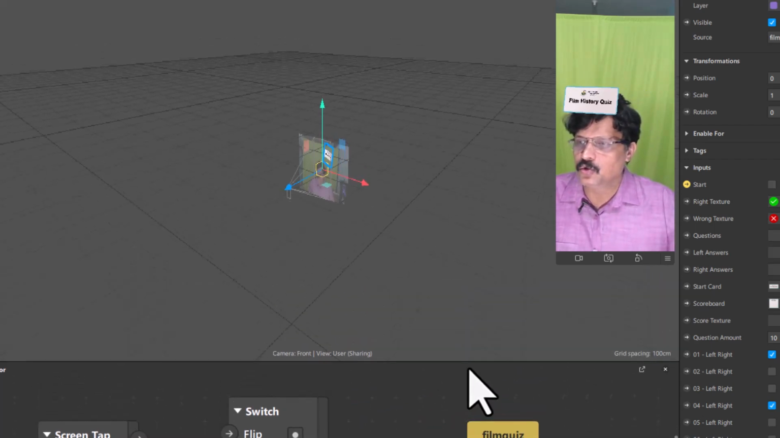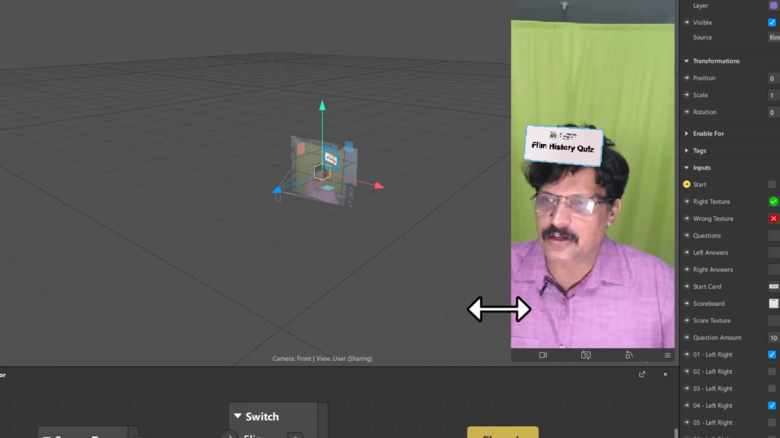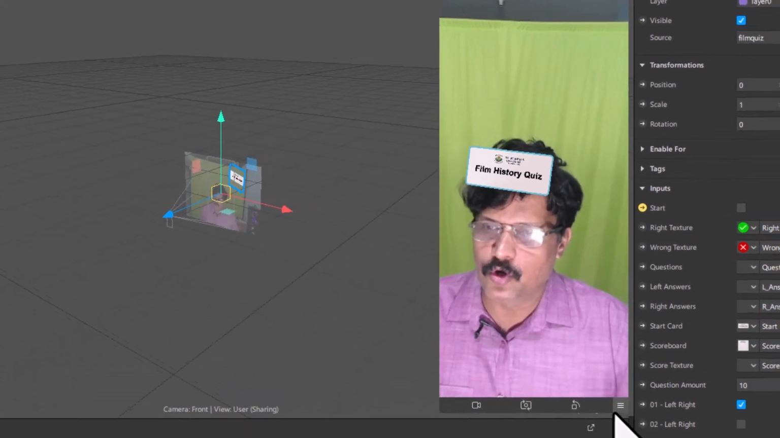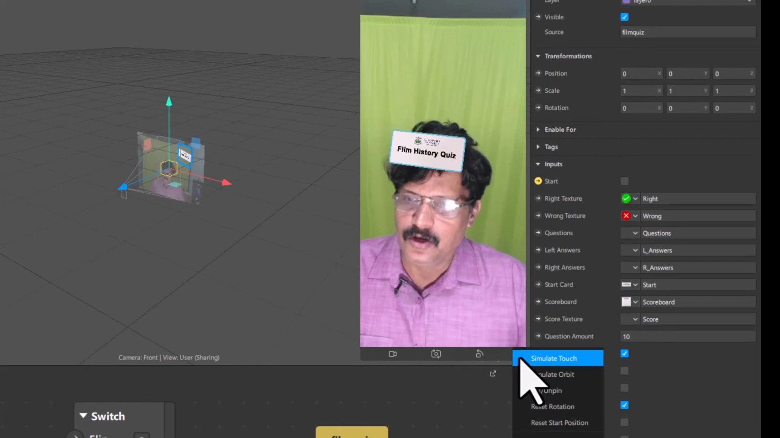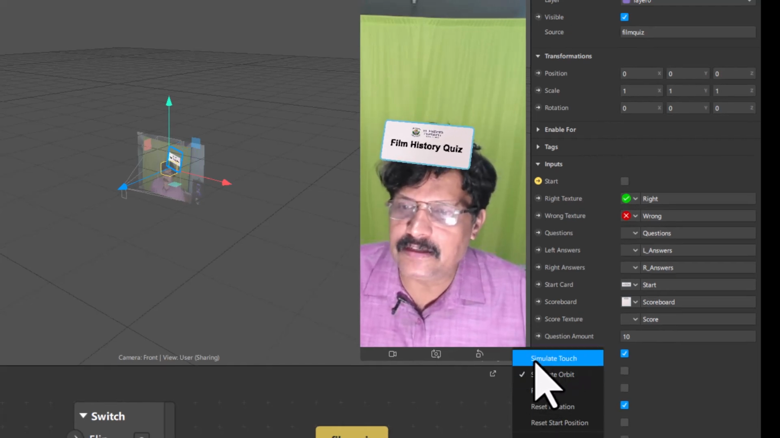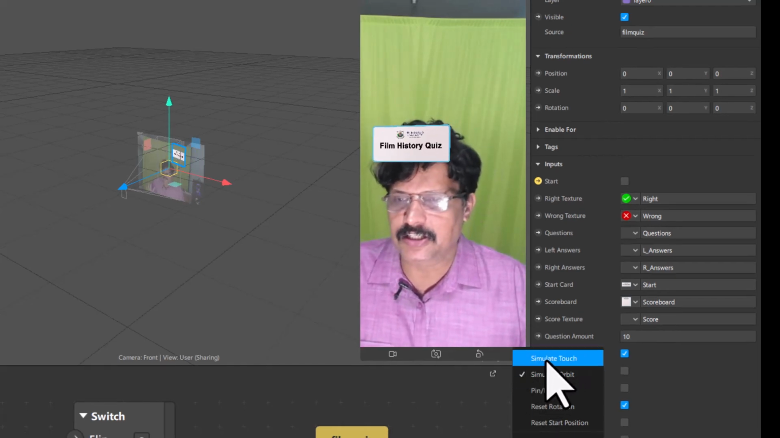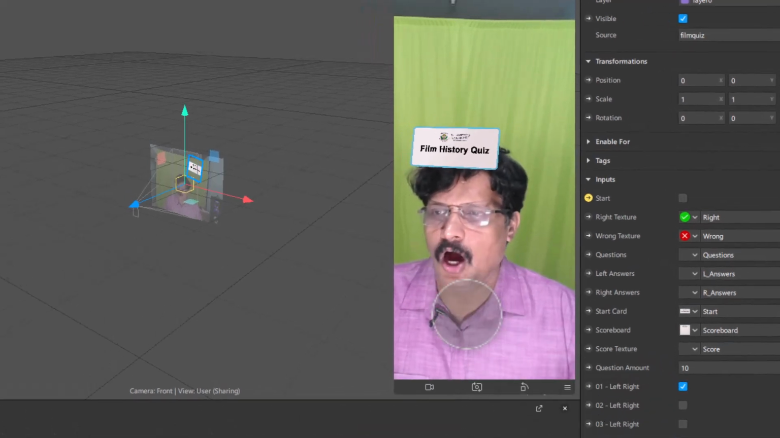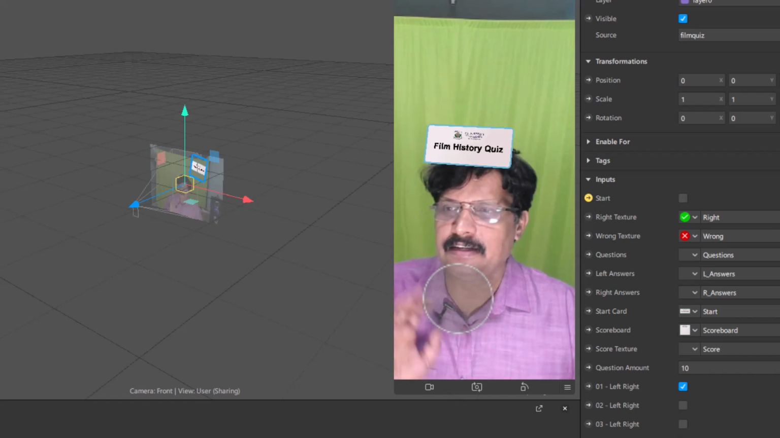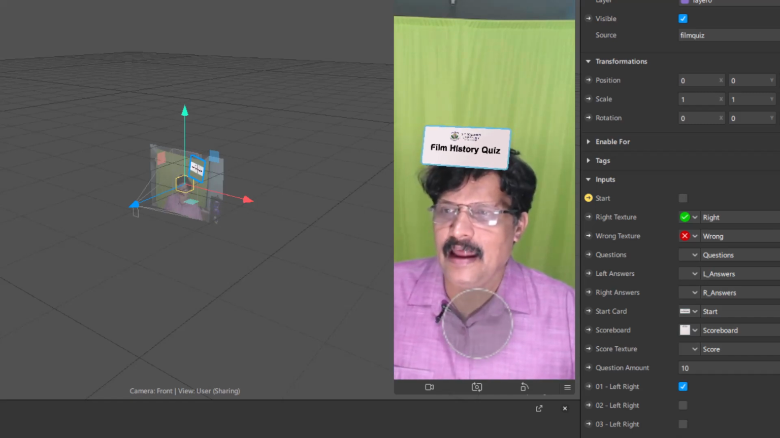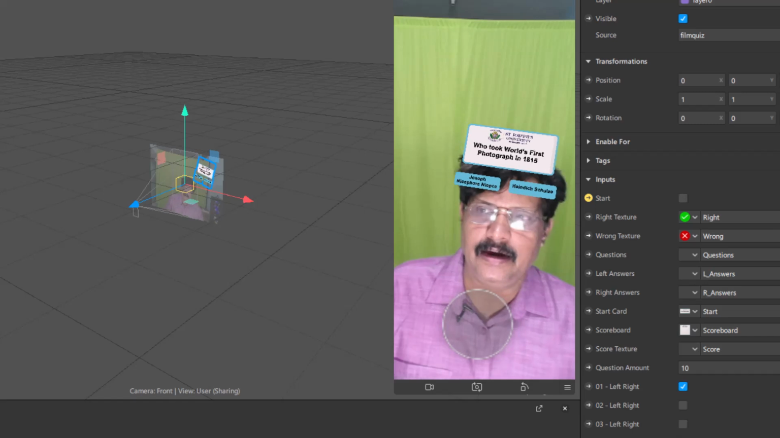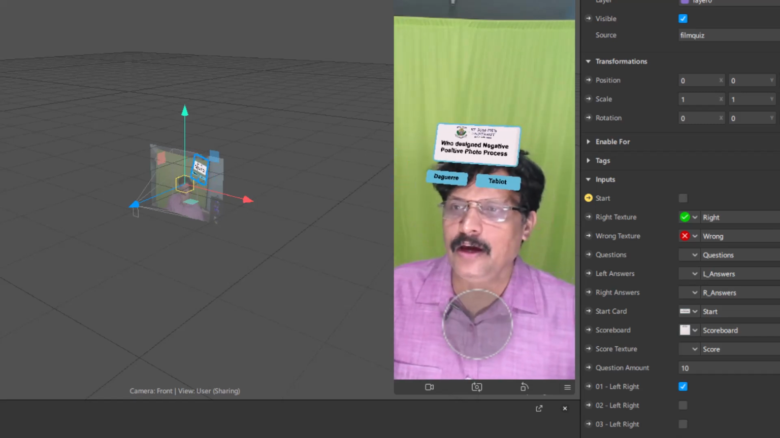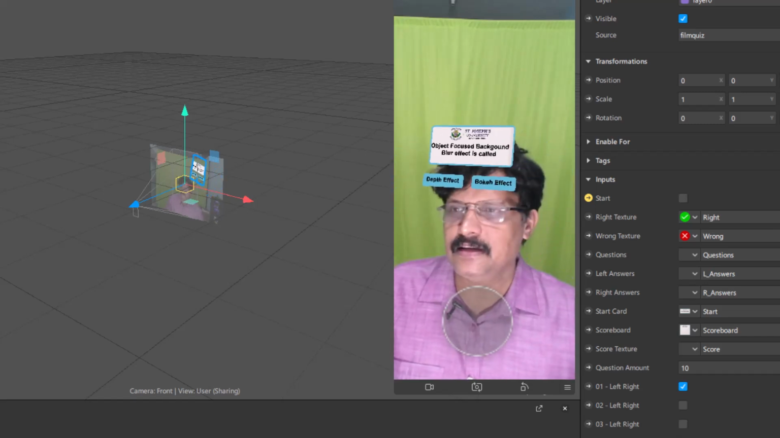To test this, in the simulator, if you come to the right hand side, you have one simulate touch option here. I will switch on this simulate touch, and now once this is on, see, I will just tap on the screen, and after about 1.5 seconds, you can see the game started. Okay. So now I turn like this, see, the game is running.